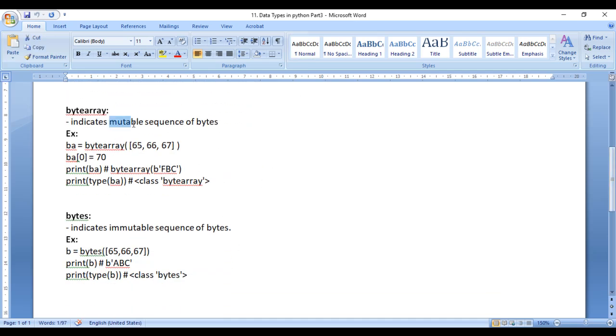Next, byte array. Byte array indicates mutable sequence of bytes, whereas bytes indicates immutable sequence of bytes. Mutable means you can modify the values, whereas immutable means you cannot modify the values. Fixed, right? So byte array 65, 66, 67, it is converted to A, B, C. So if you want, you can change the value at the first location by using the index like b[0] = 70. It displays F, because 70 is the value for F character. So these are the data types we have discussed.